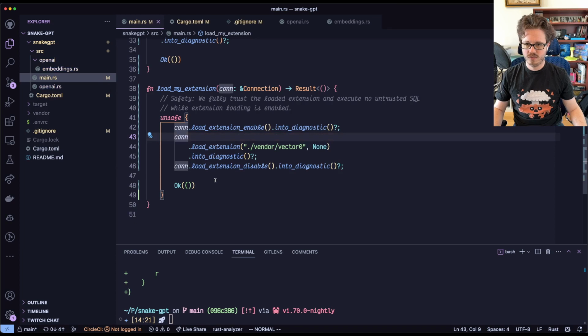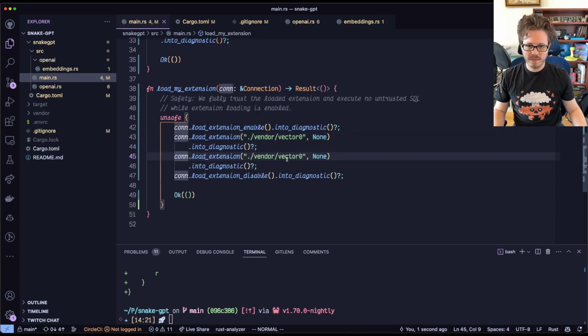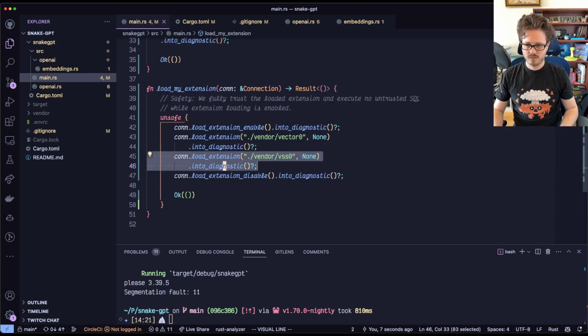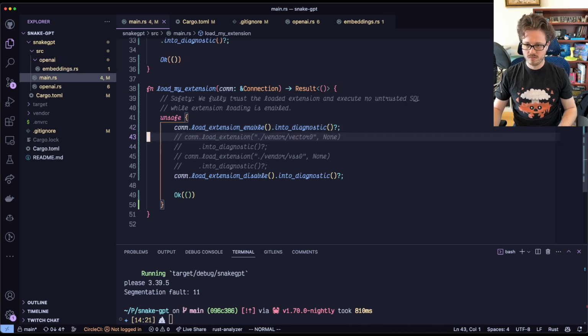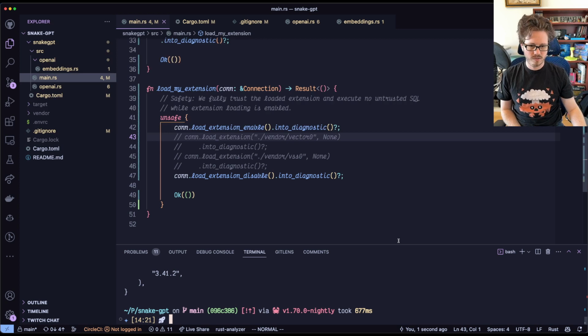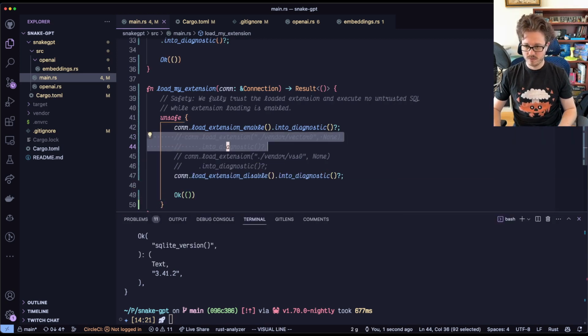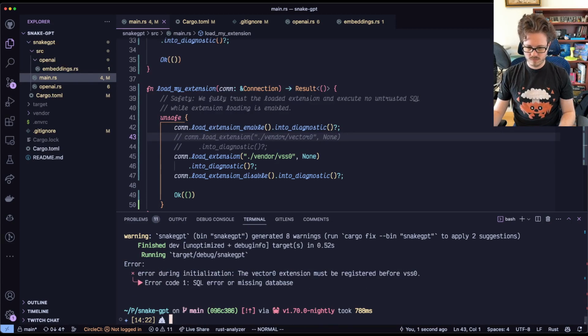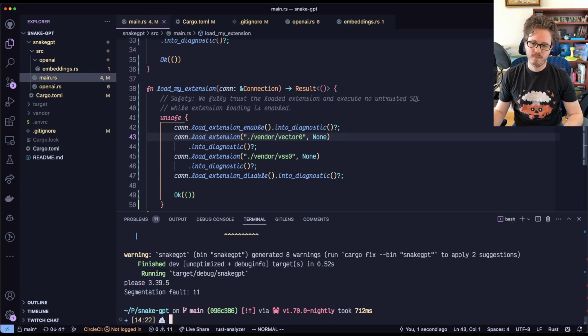Don't need R there. Perfect. And then this is gonna be VSS0. Cargo run. Okay, one of those loadings breaks everything. That one. Okay, the vector 0 extension must be registered before. So we're getting a little closer, but we still just segfault, which isn't great. We're back to this, weren't we? Didn't I get this segfault at one point?